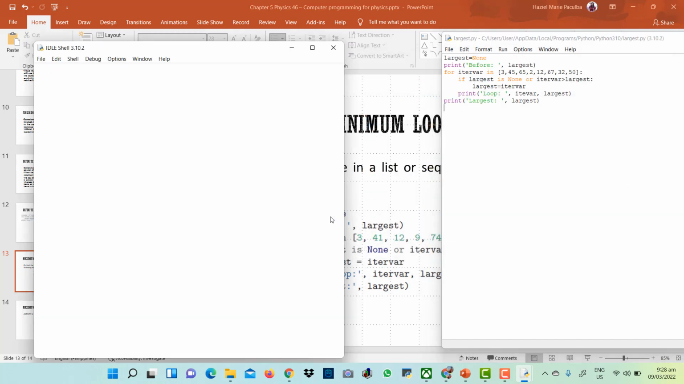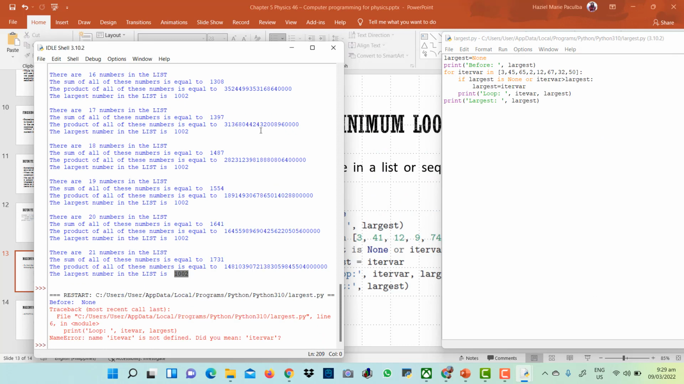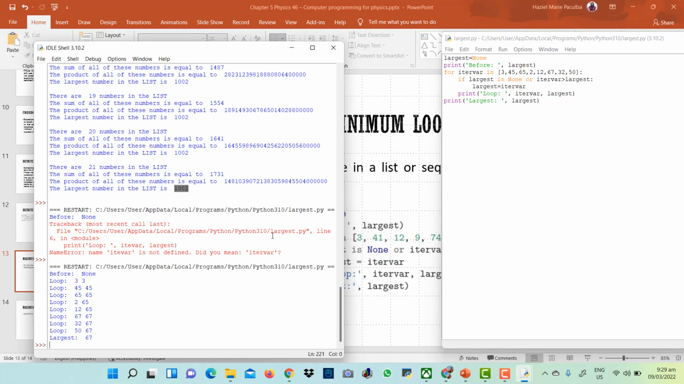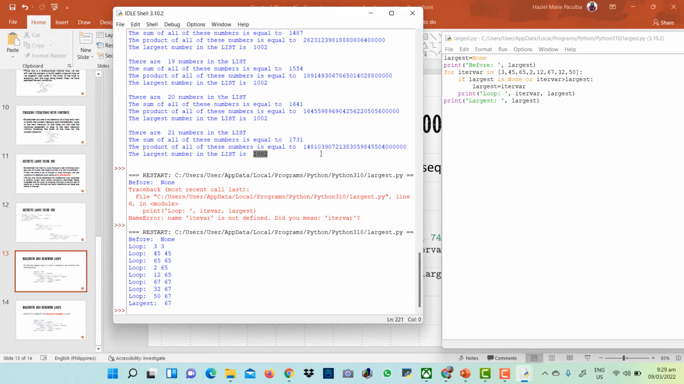largest, iter var, sorry, it's iter var. Okay, so as you can see, I have before the largest is none because you initialize your value of largest as none. So yeah, we have this, and then first loop is your number is 3.